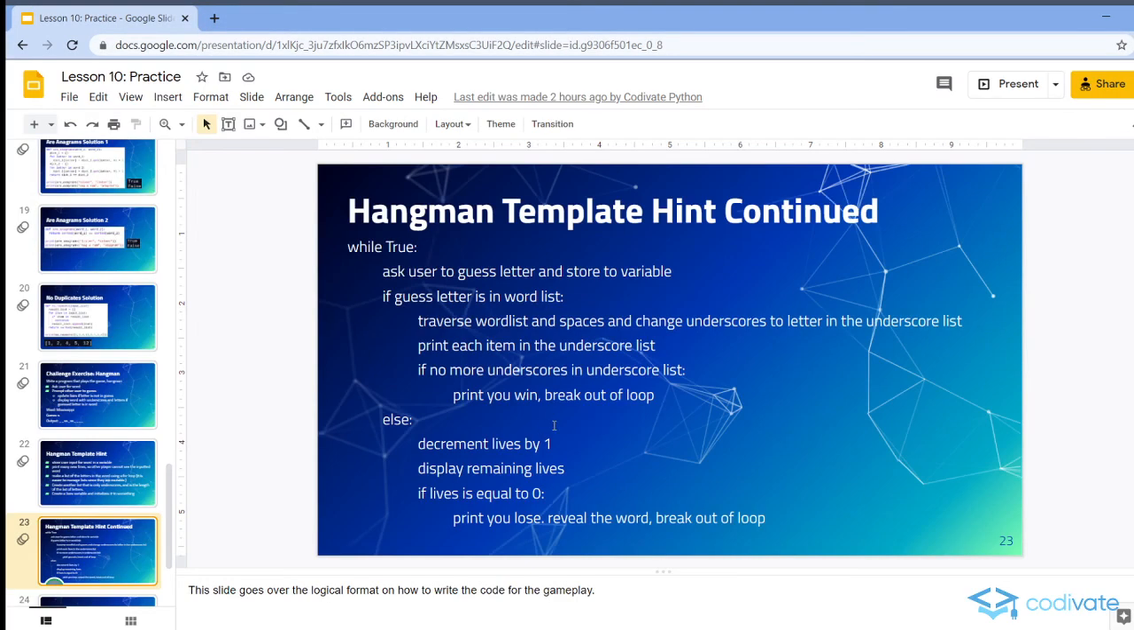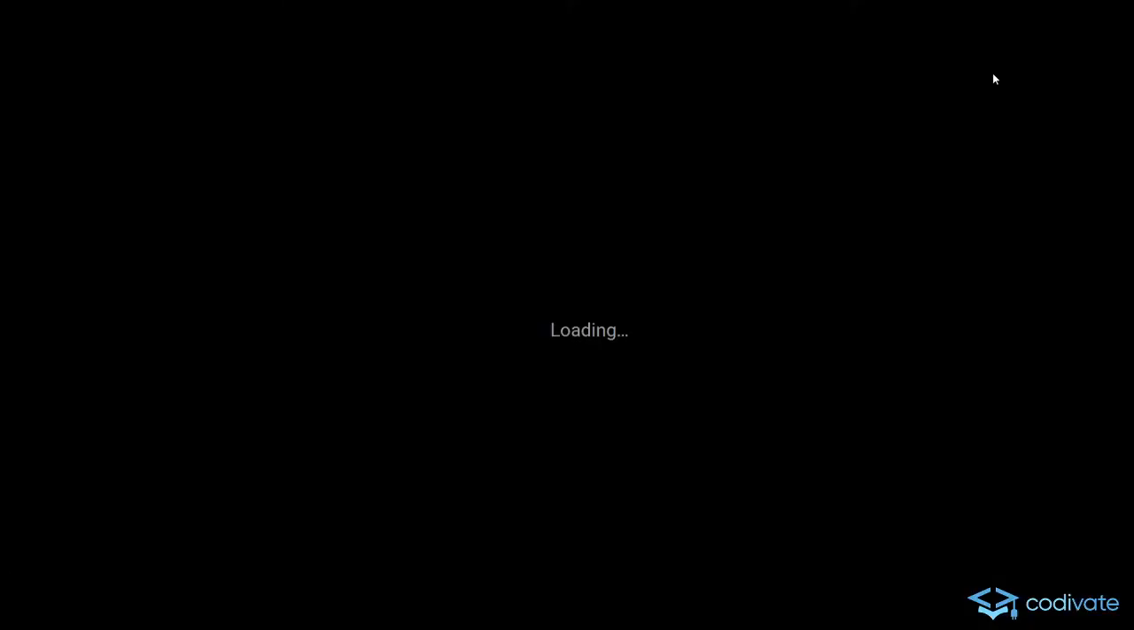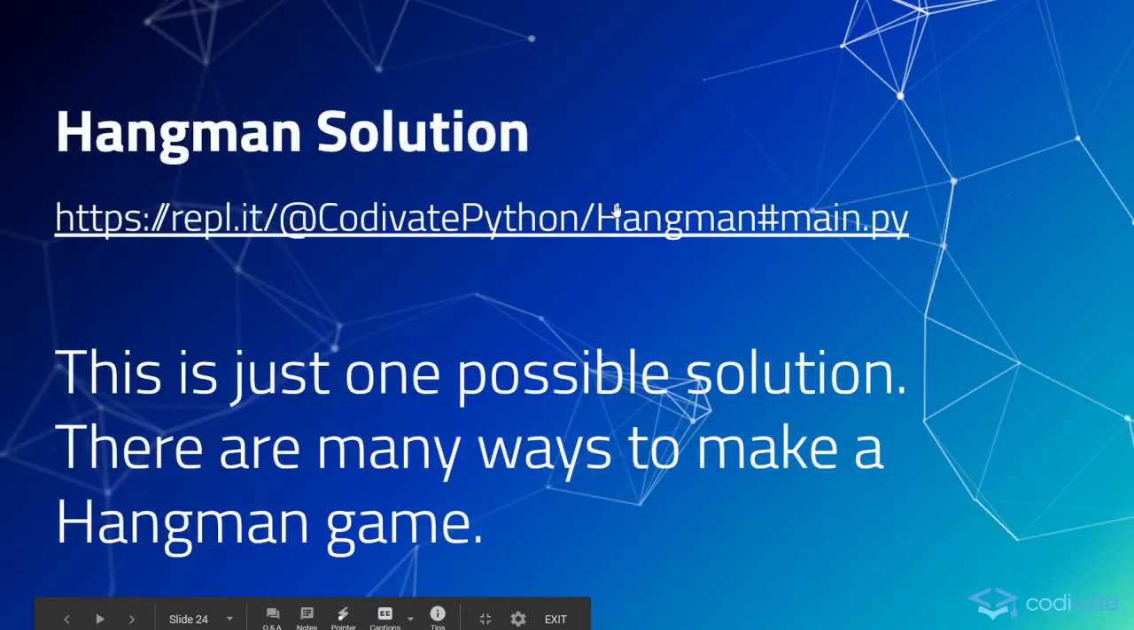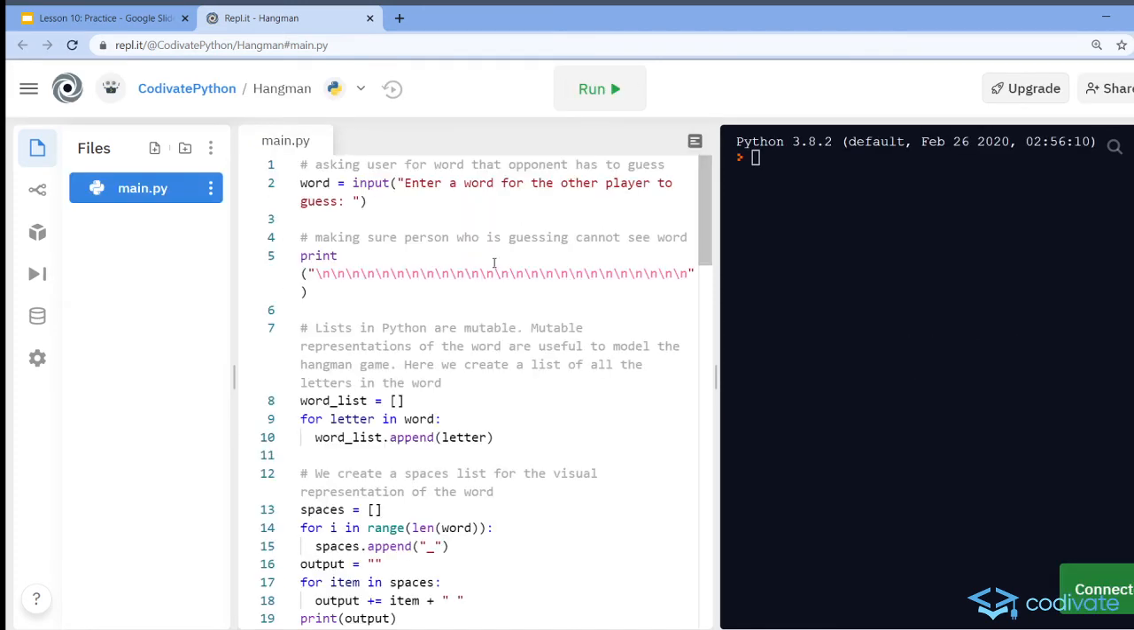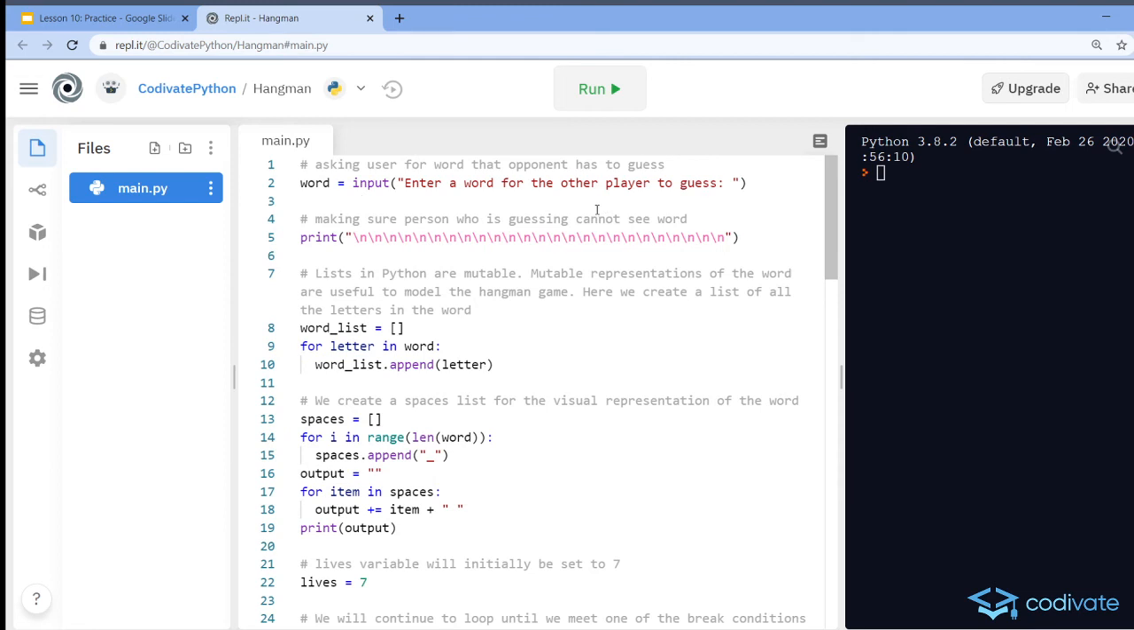So now let's go over the solution for this one. This one's not very easy to fit on a Google slide, so we will just go over it directly in REPL. First thing we do is ask the user for the word using our input. We're going to store that to a variable called word. Next thing we have to do is print a bunch of new lines so that the person who has to guess the word can't just see the word.